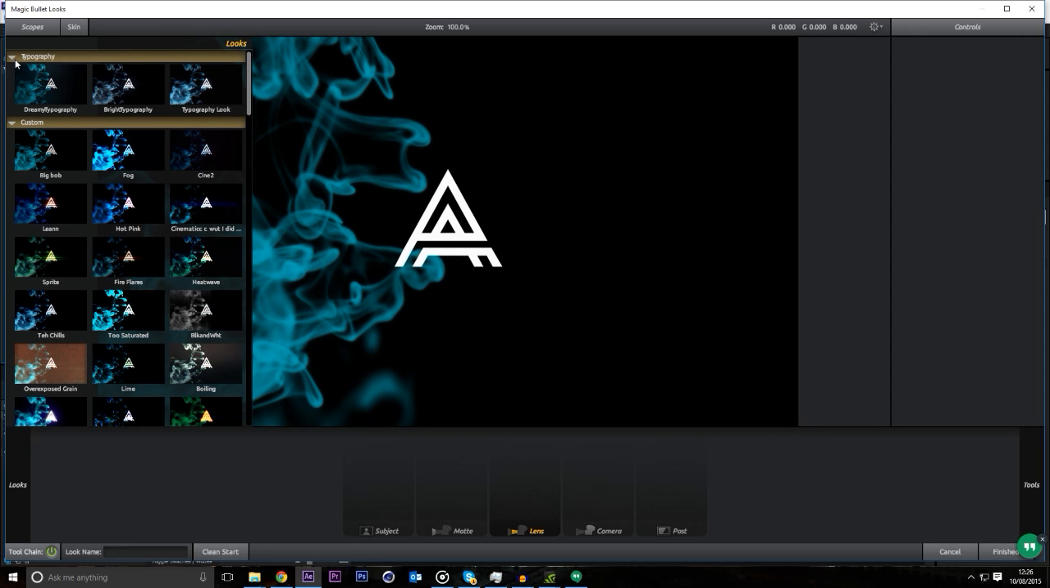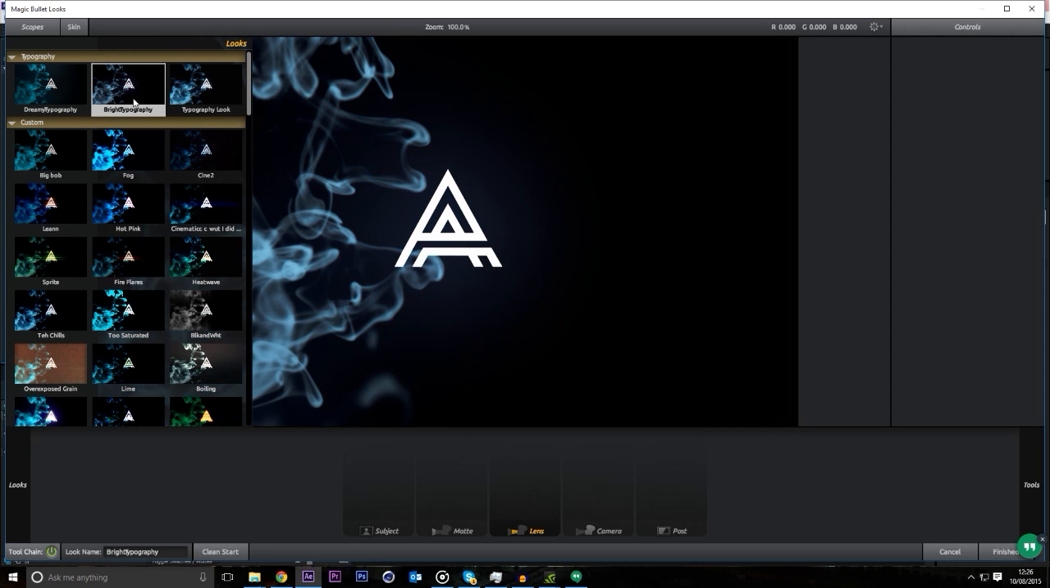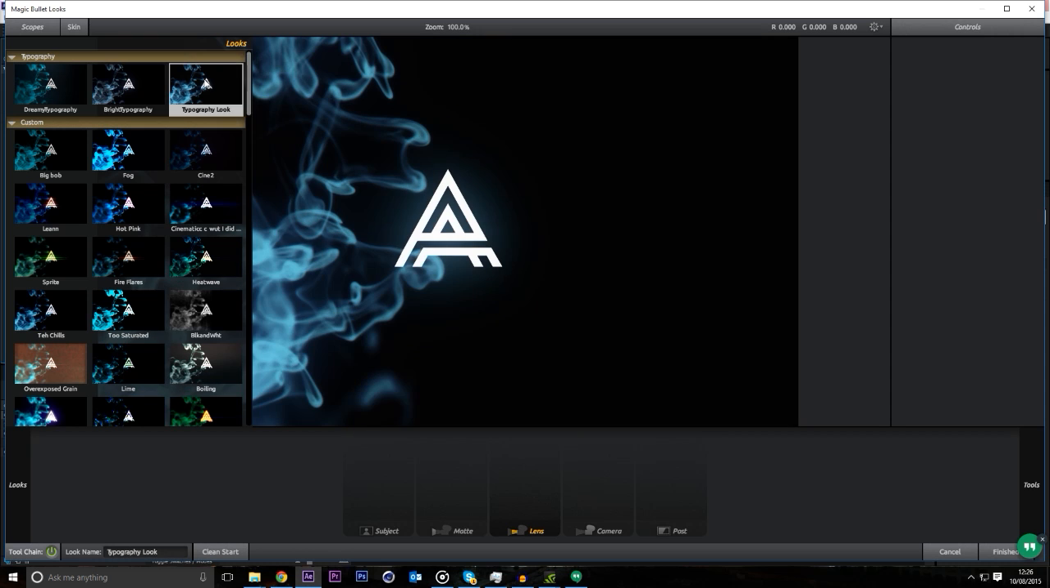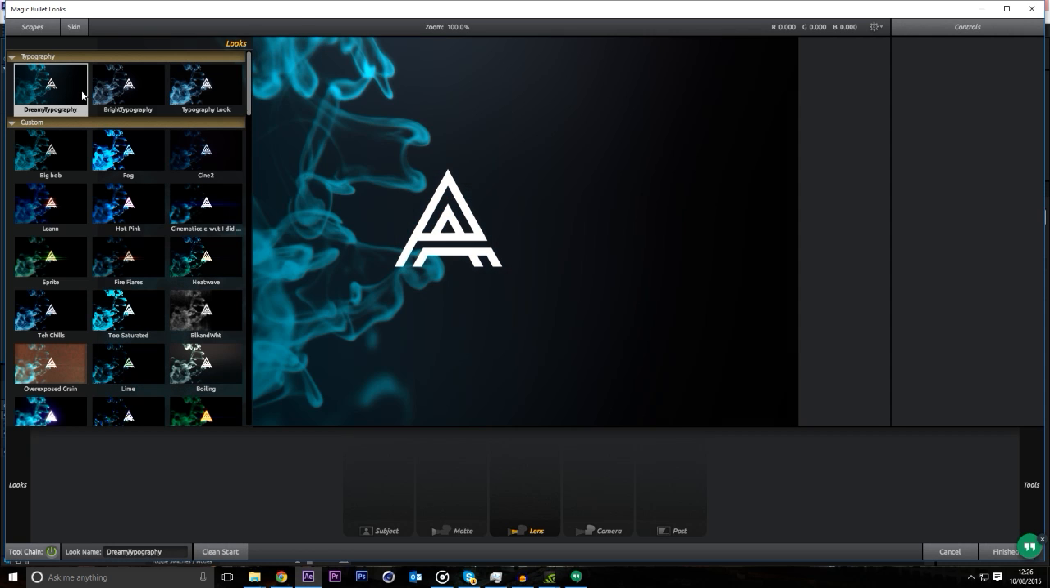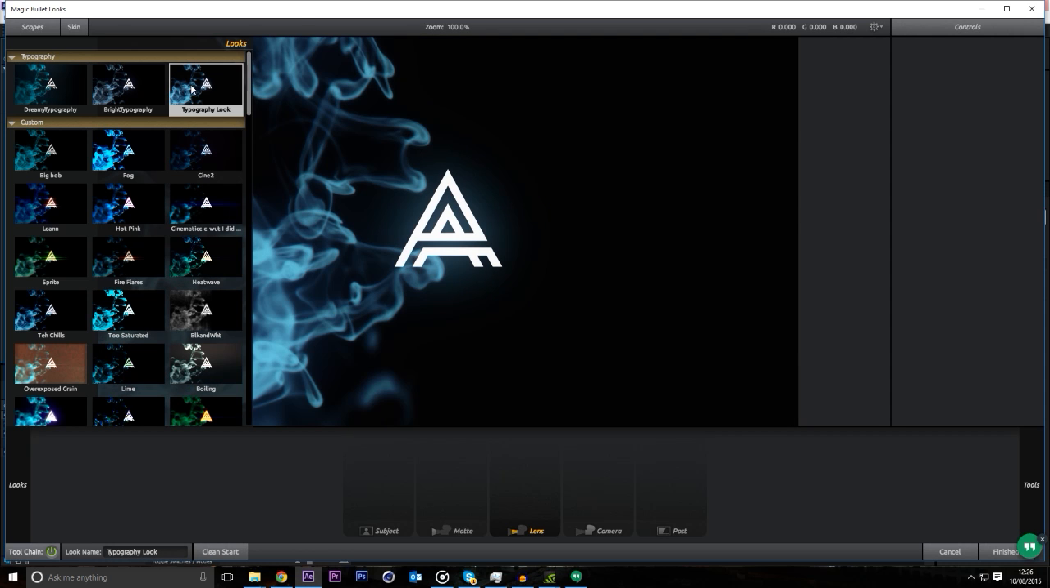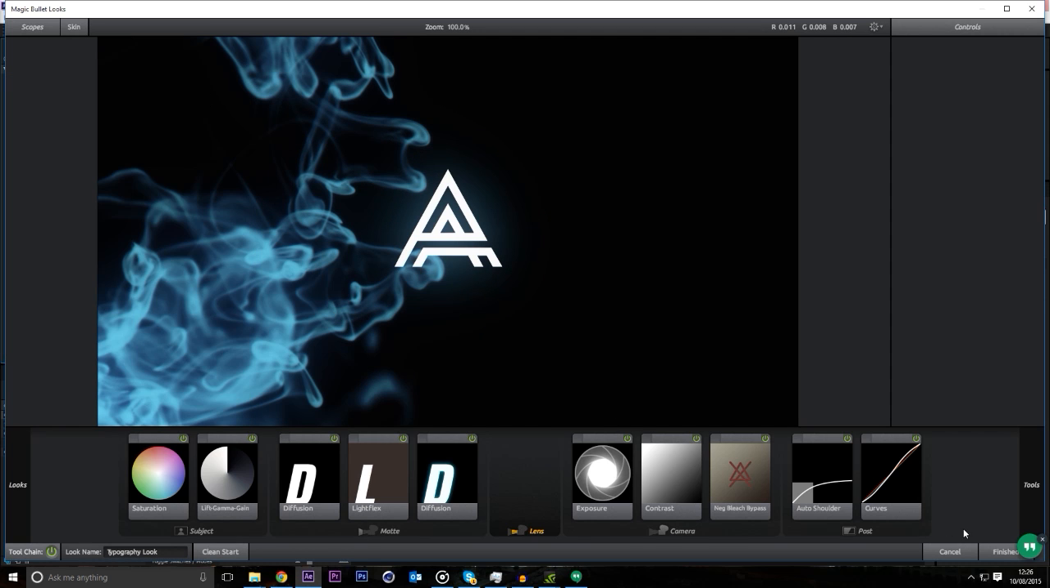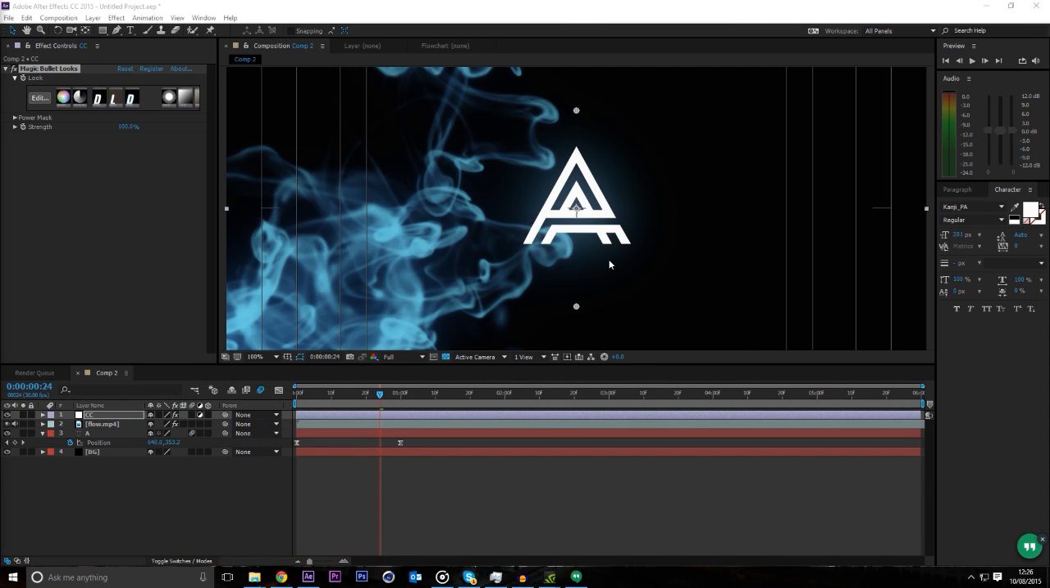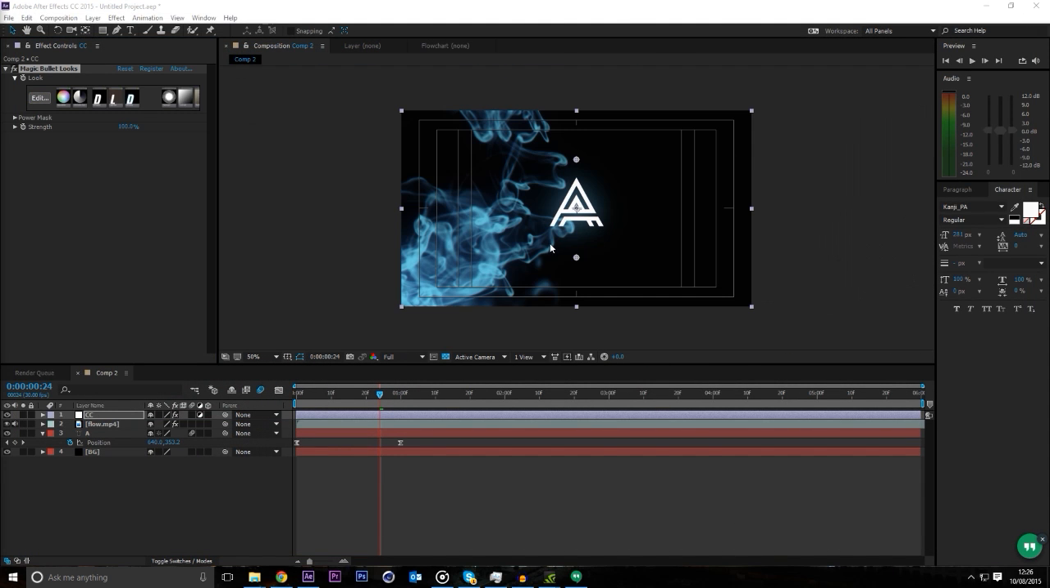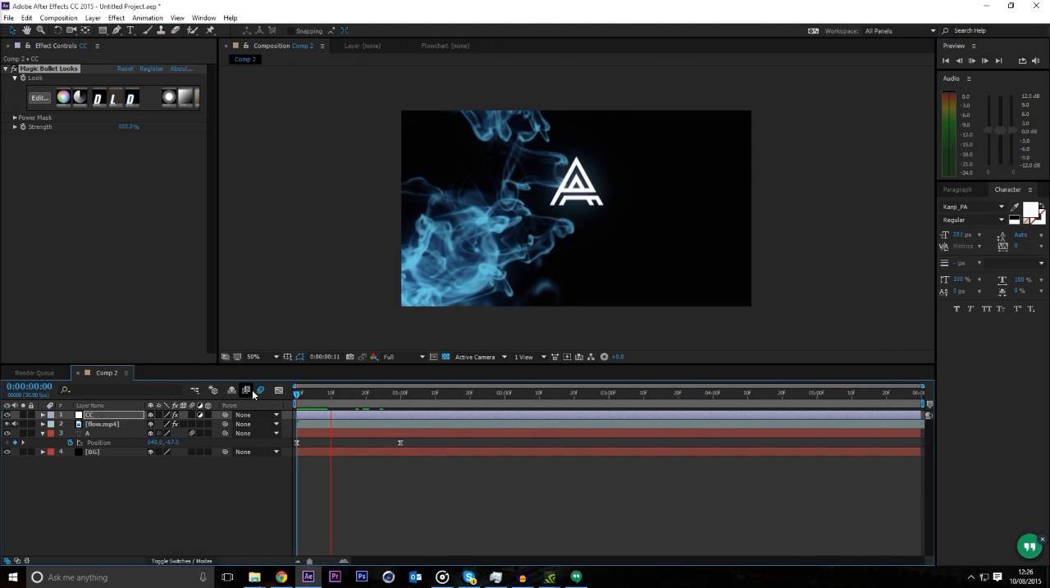So if I go into the typography section, we have all these different color corrections. They're quite light color corrections, but they look really nice. So I like bright typography in the first one. I'm going to go with this one. So as you can see, it's added a bit of diffusion to the logo, just a bit more atmosphere to it.